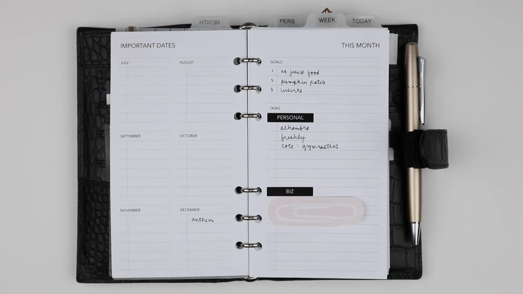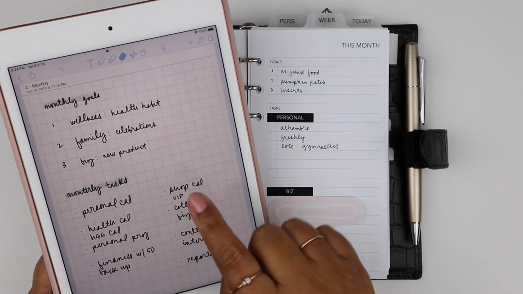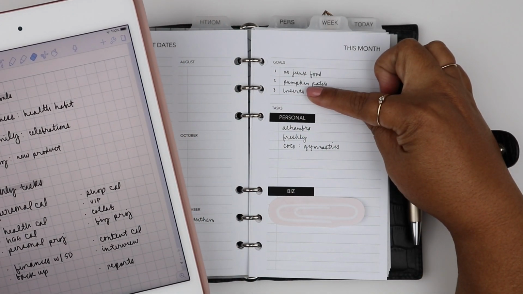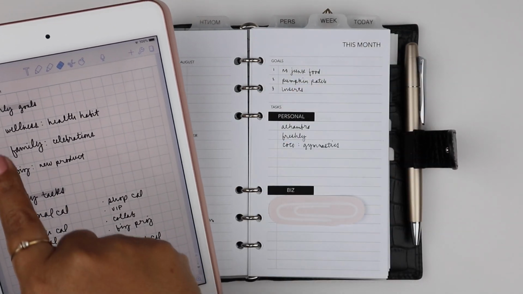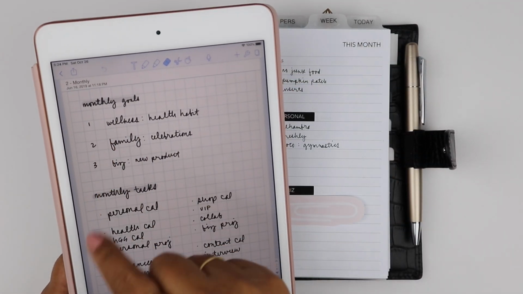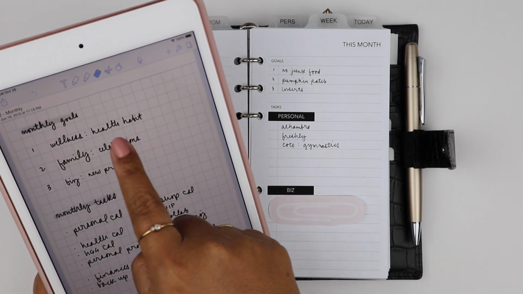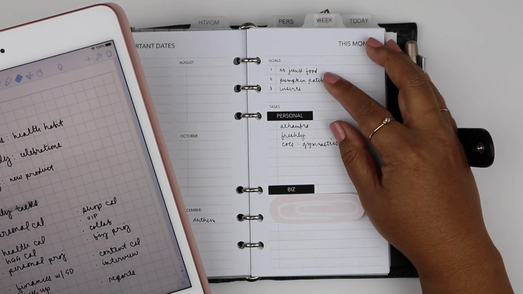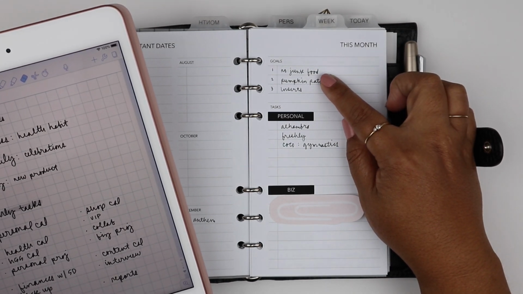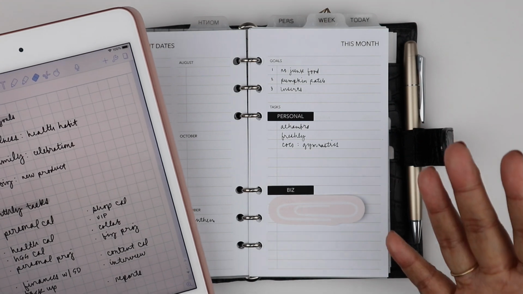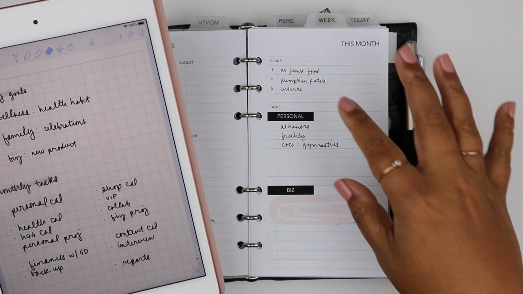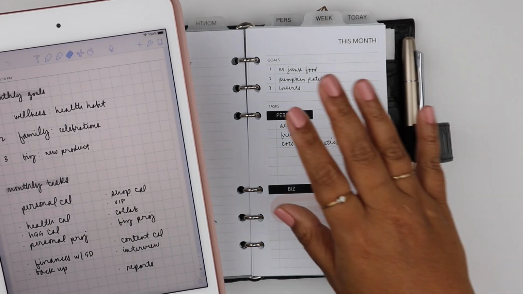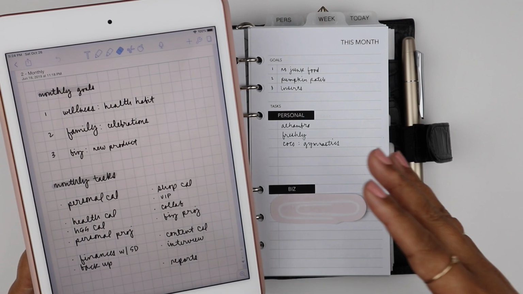So like I said, here in my iPad, I have my monthly goals. And then I have a space here for monthly goals. And I have 1, 2, 3, just like here. So my first monthly goal for wellness is a health habit. So my monthly goal for this month is no junk food, or less junk food, significantly less junk food, which I'm not doing very good at, but it's good to have it here to keep trying.